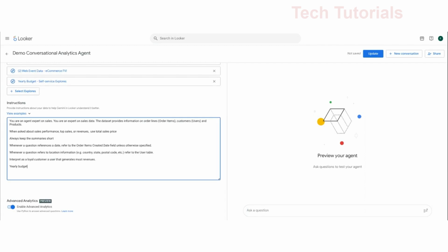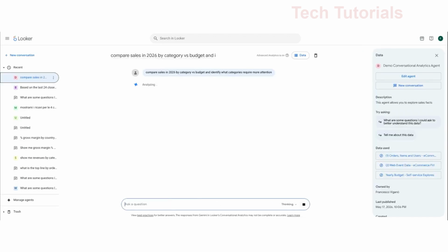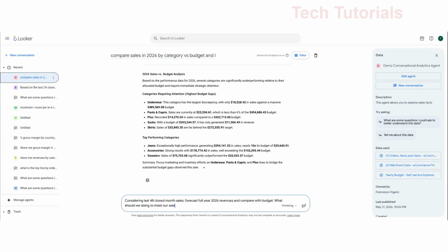Finally, we provide additional instructions to the agent to correctly interpret and handle the budget. It is a full year measure. From here, we can simply ask the agent to compare sales versus budget to uncover deep insights. And boom, just like that, we have the exact analysis we were after. The full power of conversational analytics is now entirely at our fingertips.